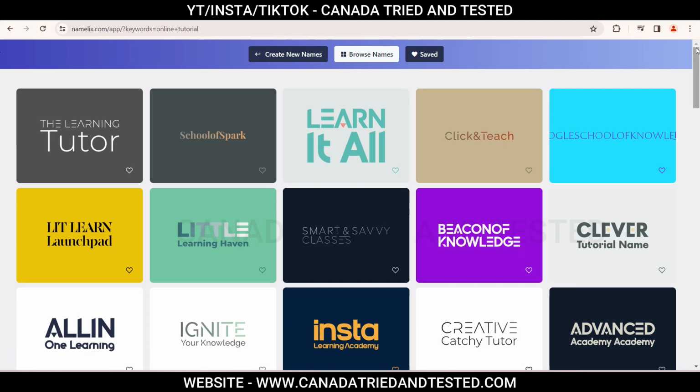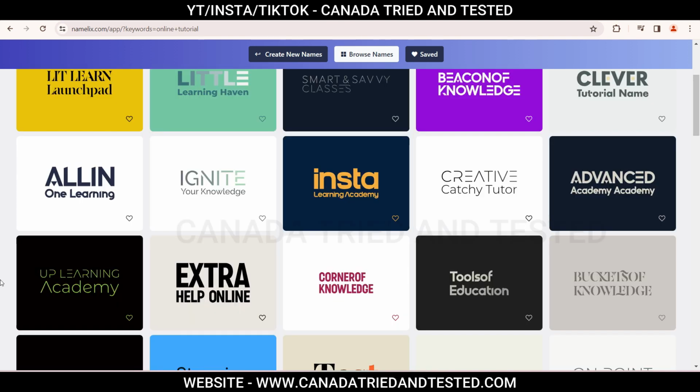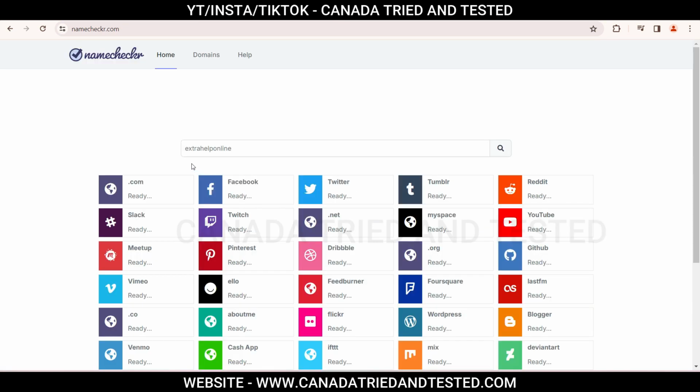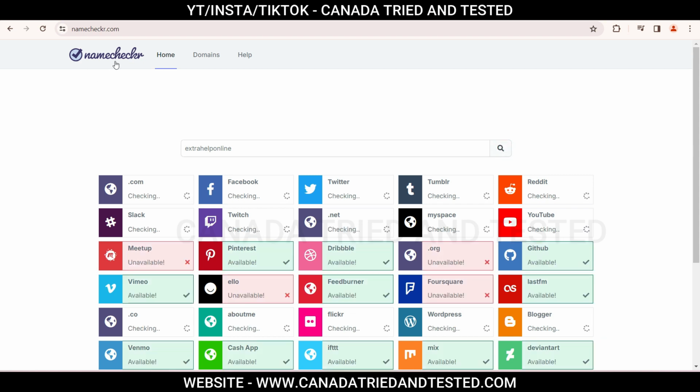Now I will go one step back and then I will come to this. What is that one step back? I will first go and check whatever name I'm liking from this, whether that name is available in online domain or not. So for example, let me show this, extra help online. Okay. So extra help online. Once I type extra help online and I'm doing a search, here this website name checker, okay, the link will be in the description, it immediately shows where all this name is available and where all it is not available.